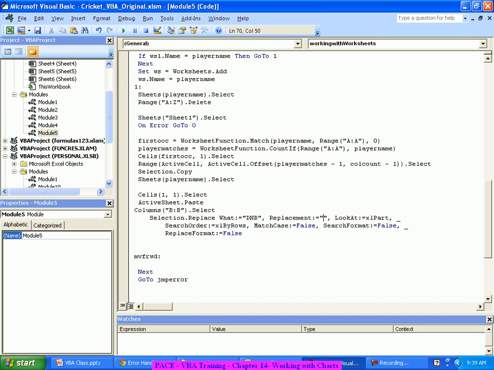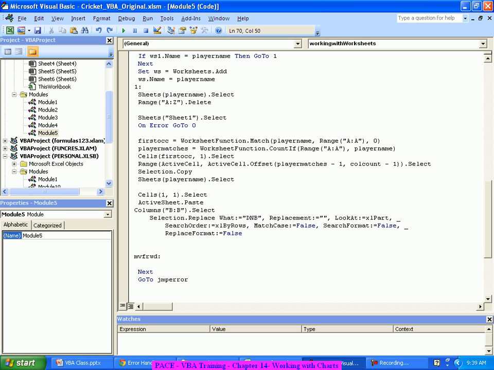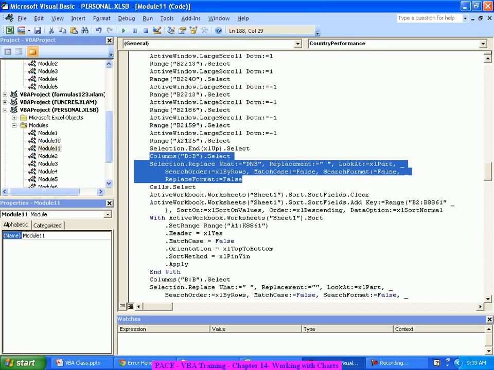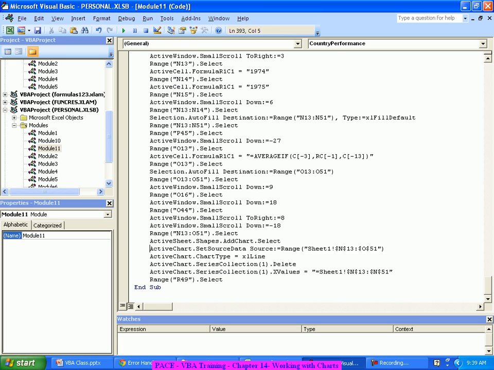Then I am plotting the chart. Wherever it is DNB, I am replacing it with a blank, because you can record it and copy that part also. And after that, what I am also saying is, you plot a chart. The chart plotting we recorded yesterday, or you can record it again, either way. This is the code that relates to the plotting of the chart.